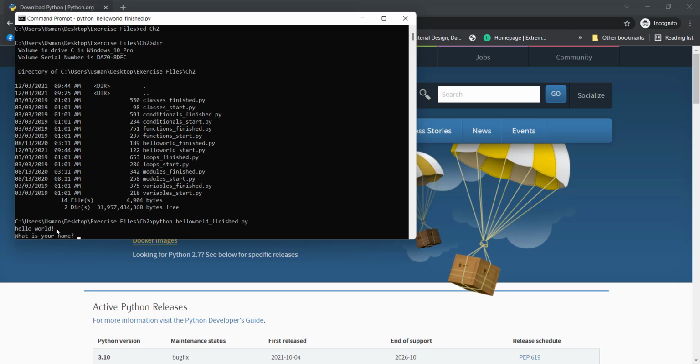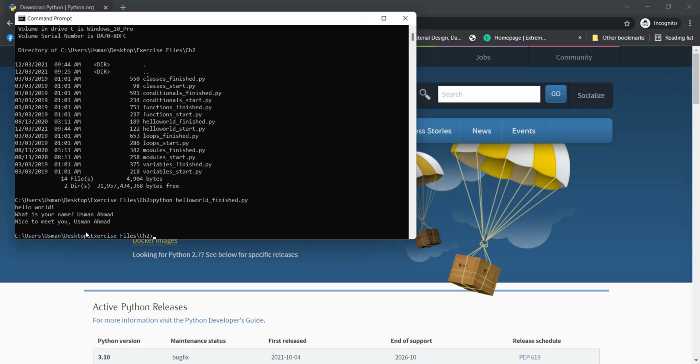It says, hello world, what is your name? So the program is asking for your name. If I provide my name here, it gives an output which is, nice to meet you, and then my name. This is just an example of how you can run Python programs or Python files outside the development environment. So this is important.